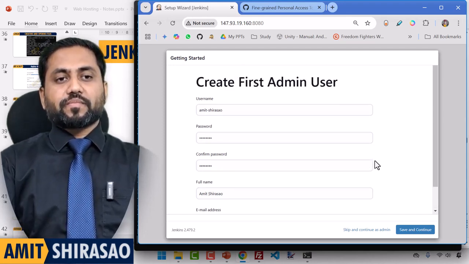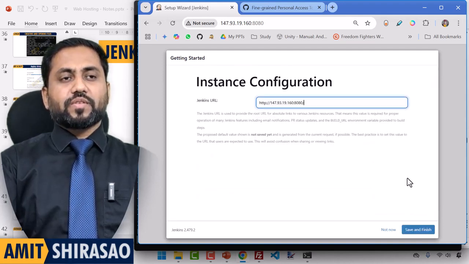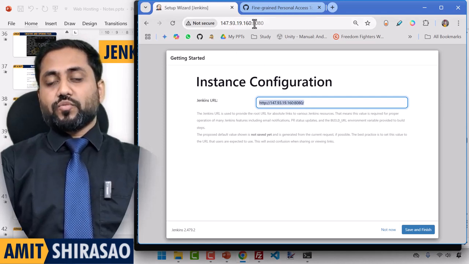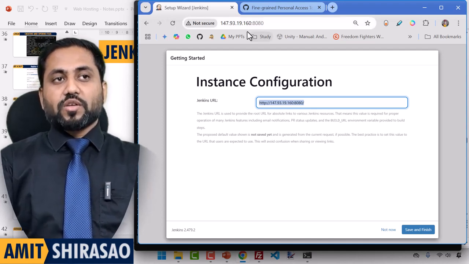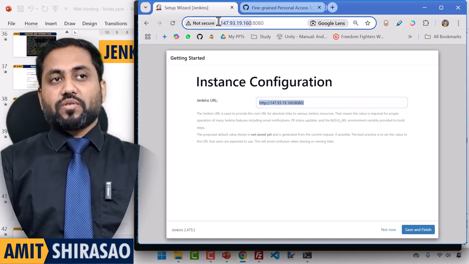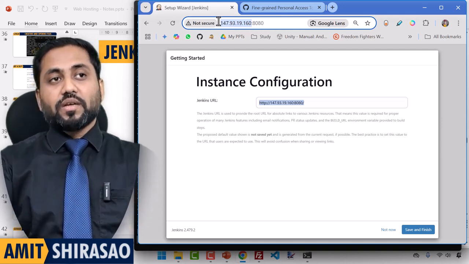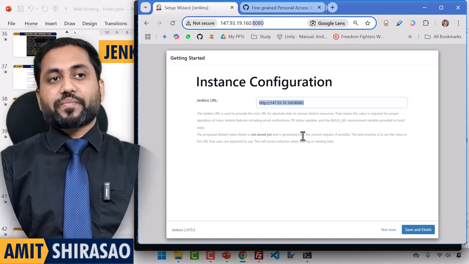Okay, done. I say it's saved. Save and continue. Now it is saying that this is the URL that you need to remember henceforth. So henceforth, this will be your URL for your Jenkins. In this URL, this is your VPS IP. So instead of localhost, we gave this, right? And Jenkins is always hosted on port 8080.